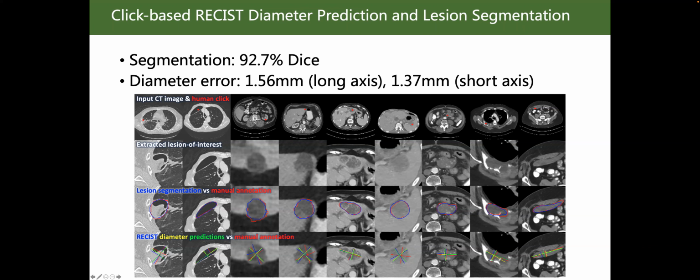In the last rows, we can see there are 3 RECIST prediction results and manual annotations. All of them are very close to the manual annotations, and they are also very consistent.